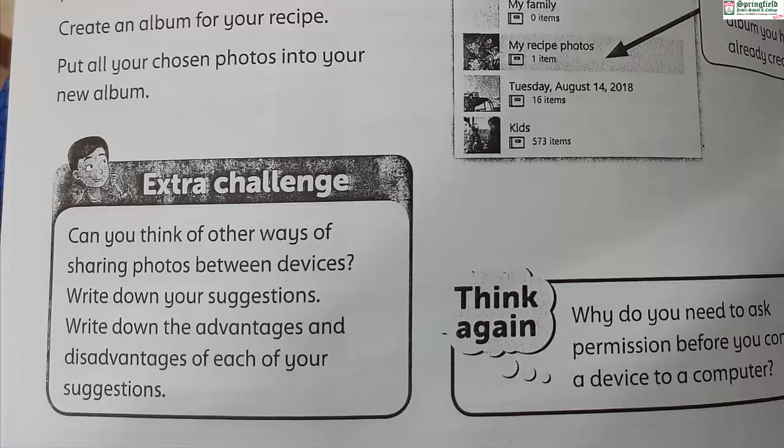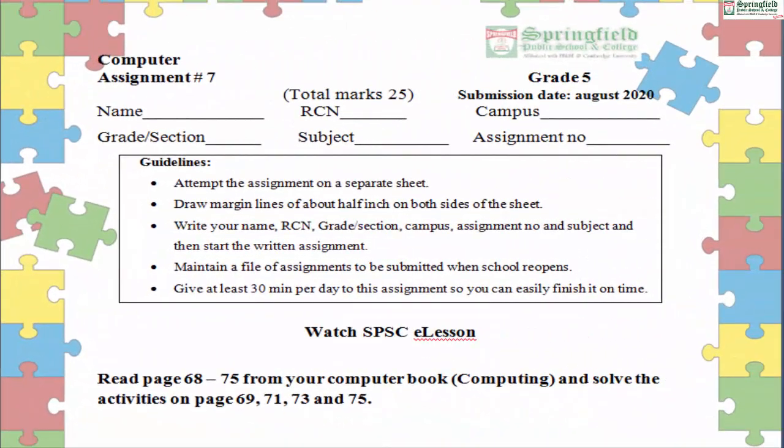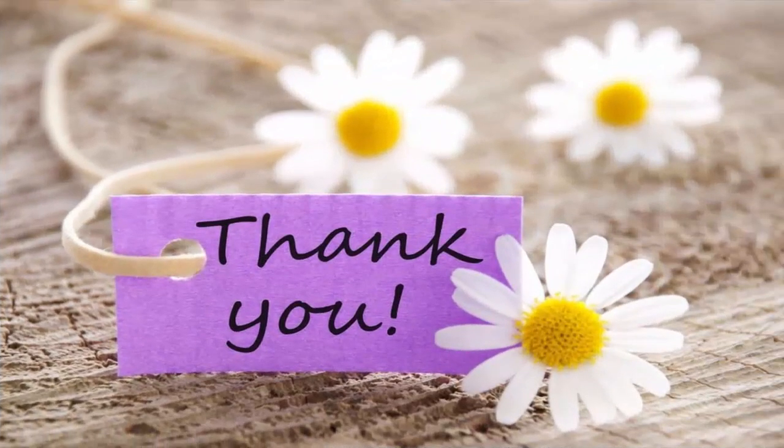So these were all the activities from page 68 to 75 from your computer book Computing, and you need to solve these activities which are on pages 69, 71, 73 and 75. I hope it will be easy for you to complete your assignment in time, because we have done the reading of this chapter and all the activities are regarding the respective topics that we have already read. So complete your assignment on time and see you in the next lecture.